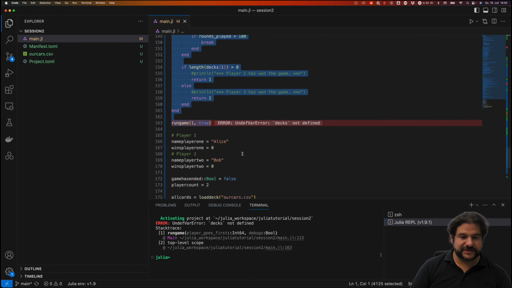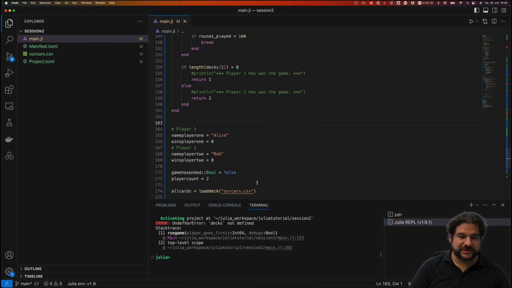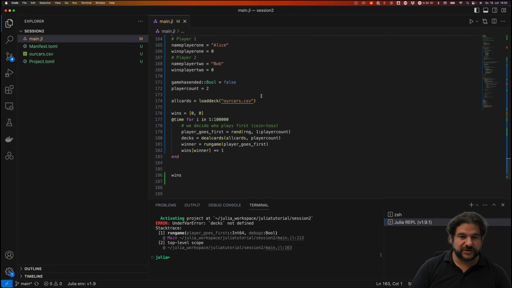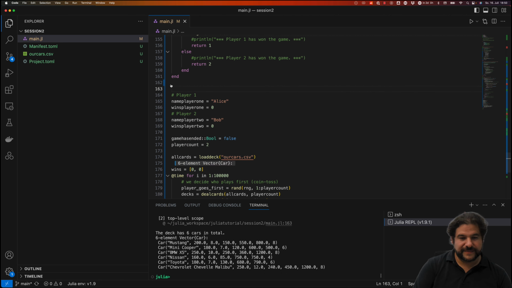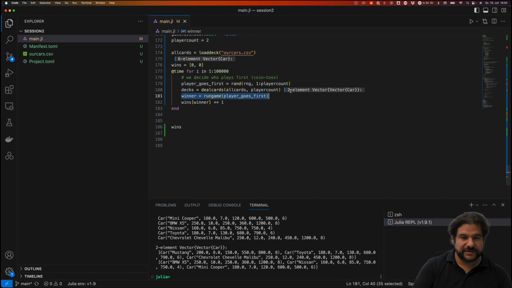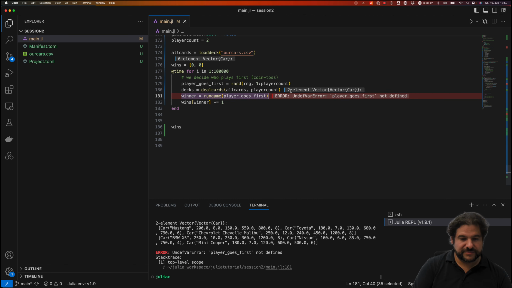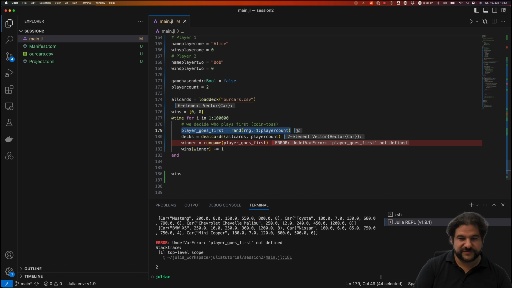Dex not defined. Oh yeah, it doesn't make sense to call run game here because we should first load the dex before we run something. And we should also deal the cards before we actually play. Run game. Player goes first not defined because I didn't define it here. So it's defined.